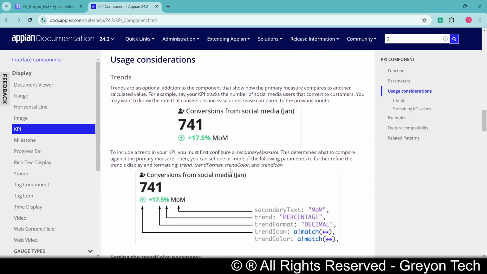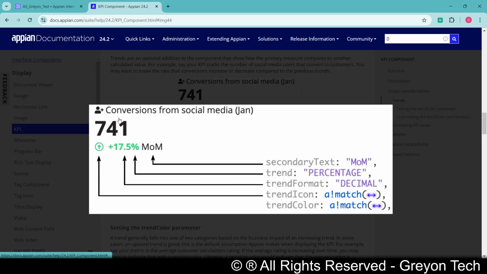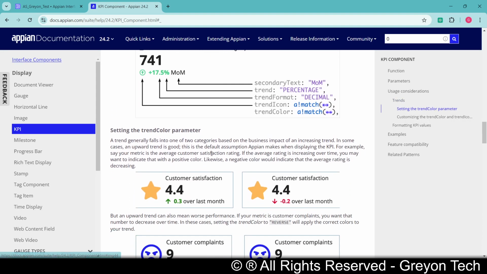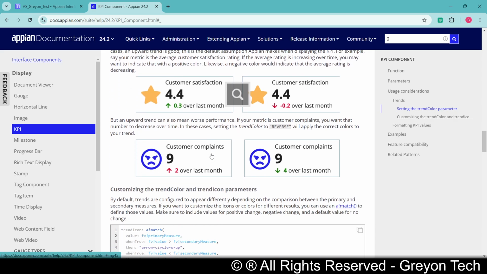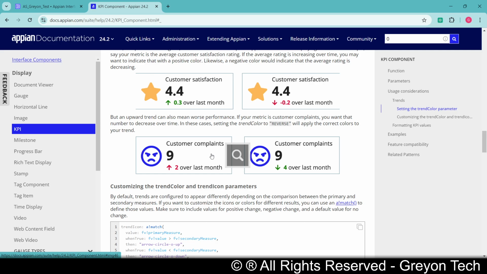So let's see what it is all about the KPI. Here in the example, it is quite visible for us to see that this is nothing but the trend icon. Is it increasing, or is it decreasing? This is the trend format, that is decimal. This is the trend value, that is in percentage, and there is a secondary text, and I believe this is the primary text, and this is the KPI value.